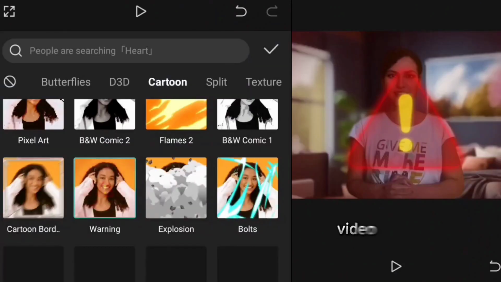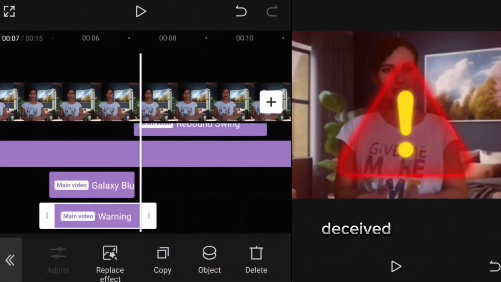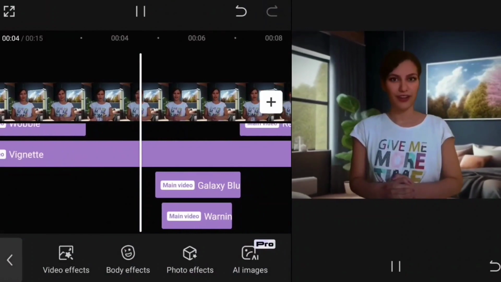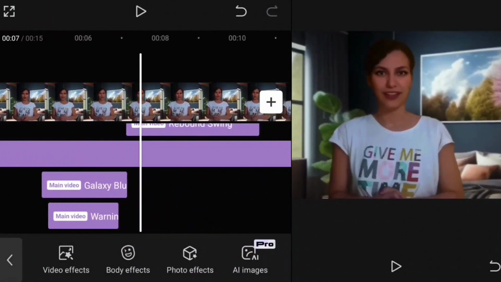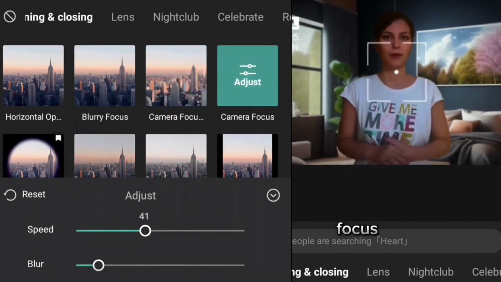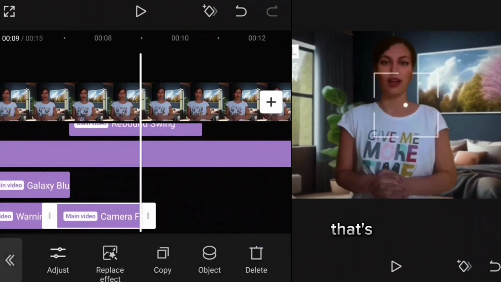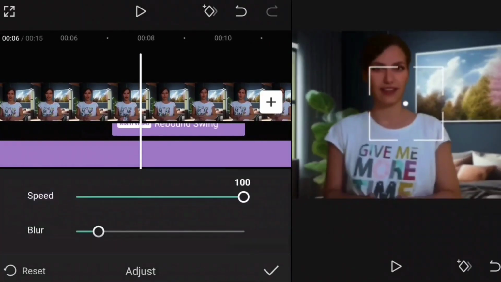To make the video more attractive, I used the warning effect because I told the audience that they were deceived. The camera focus effect can also make the video more interesting. That's why I choose this effect as the next effect.